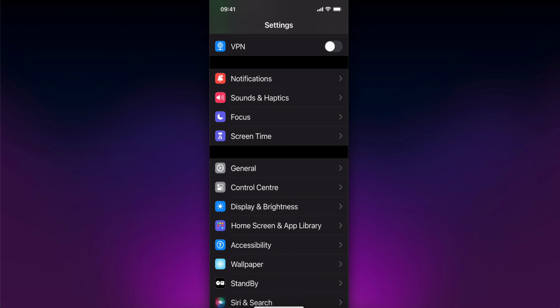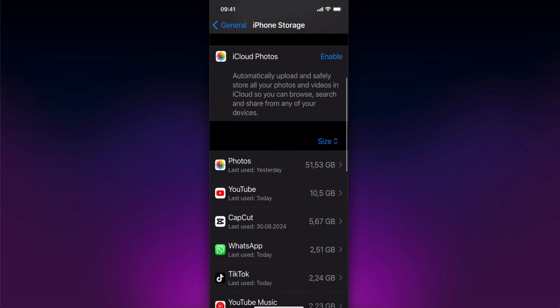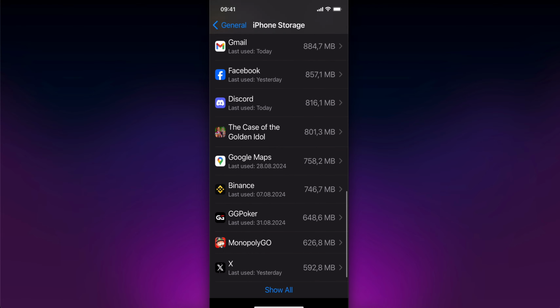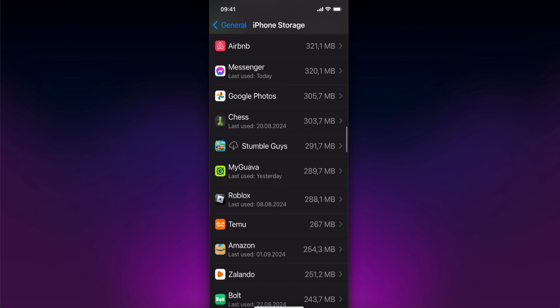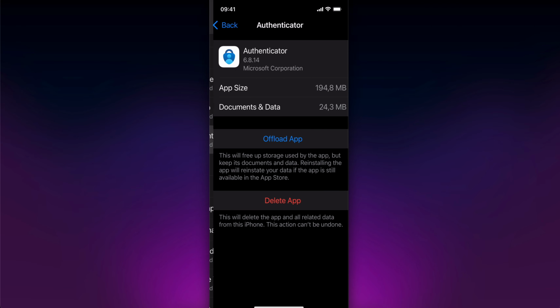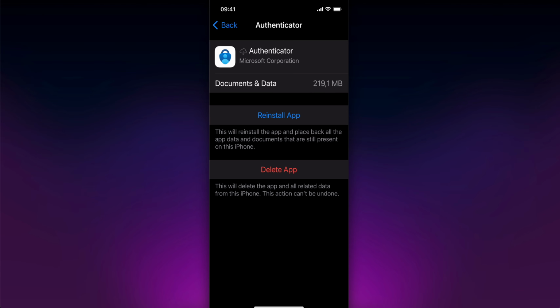Then you're gonna have to scroll down to general, and down here simply tap on iPhone storage, and then you're gonna have to simply scroll down until you find the Authenticator app. So simply tap on show all, and then here you're gonna have to look for it and simply tap on offload app. So basically that means that you're gonna clear out the cache files of this app.